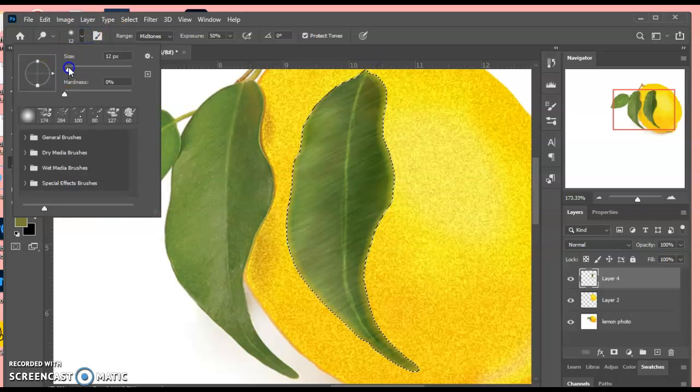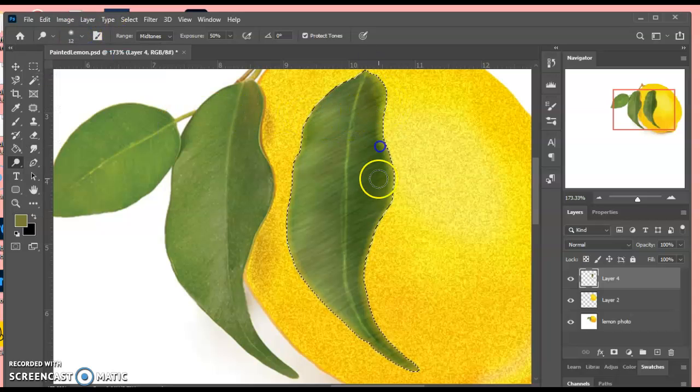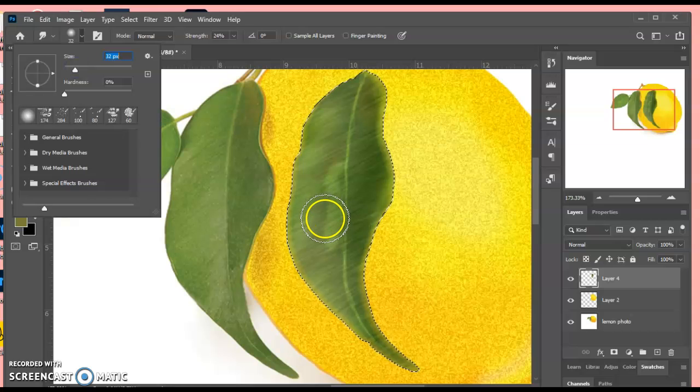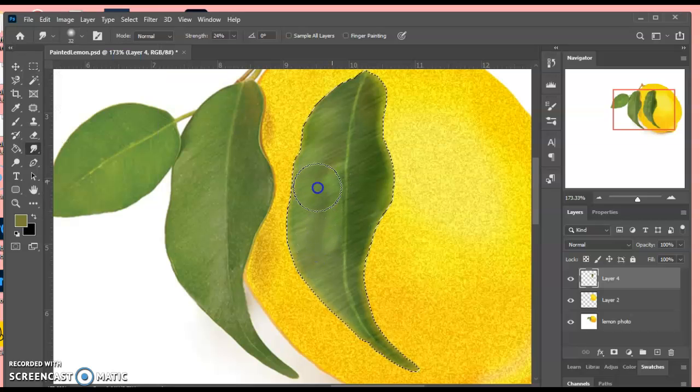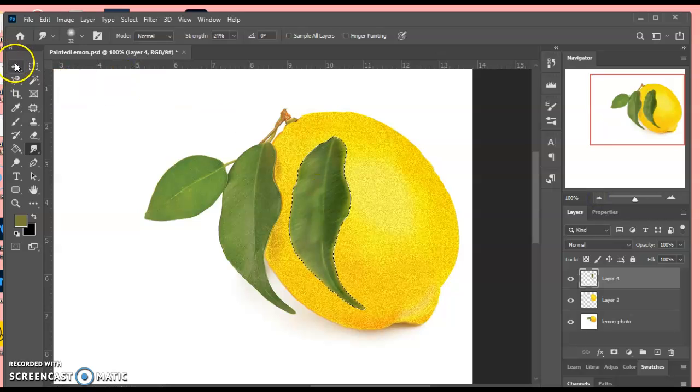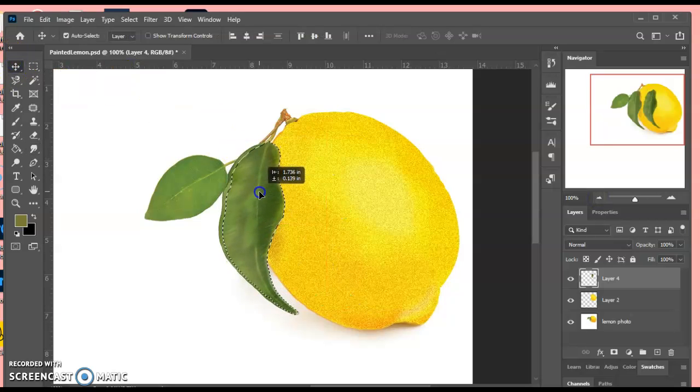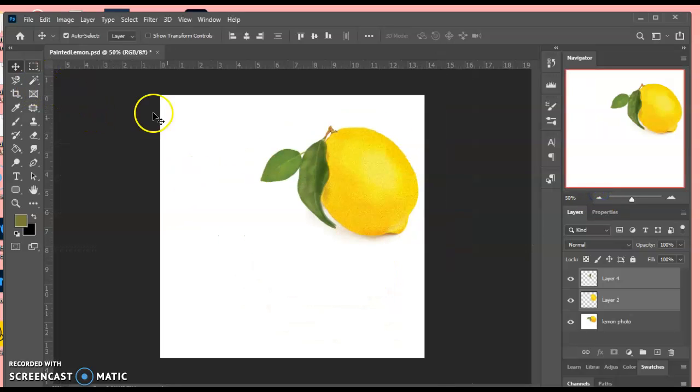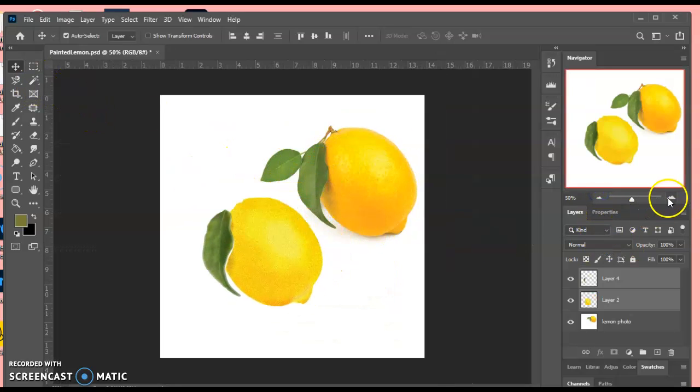I can come in and add some more highlights over here if I want to. Add some here. So you've got all kinds of things you can do. And again, you can hop back over to your smudge tool and do a little bit of smudging. But that's the basics of how it works. So let me move this guy over. Control D to deselect. I'm going to move these guys over here. So, not too bad.